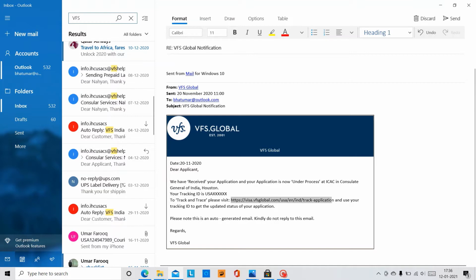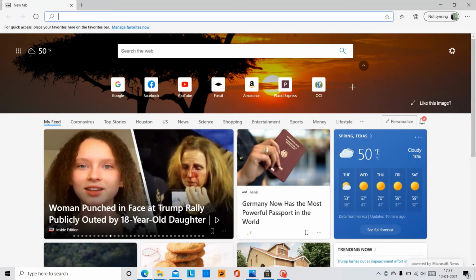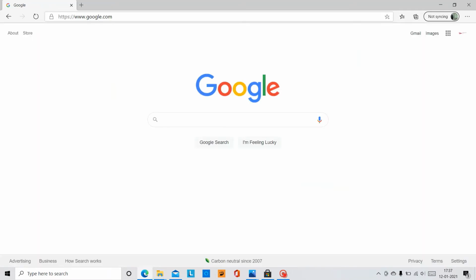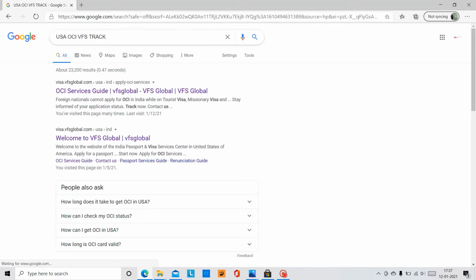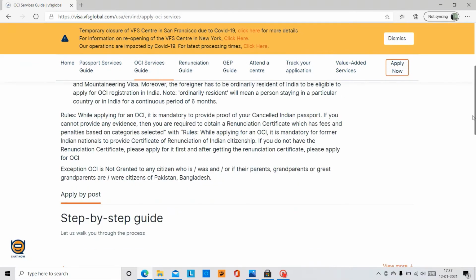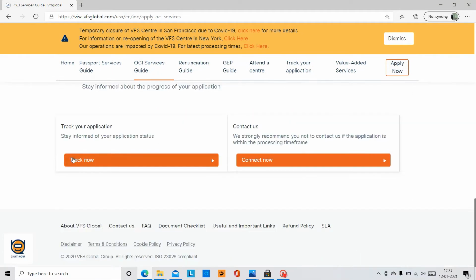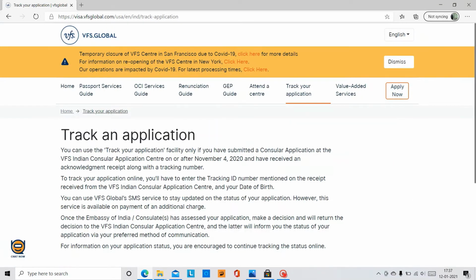And then it mentions you to visit that site or that link to track the status of your application. So let's do that. What I will do is I'll either click on the same link there, or I'll go to Google, and once Google opens, I'll search for USA OCI VFS track. I'll click on the first link here and I'll scroll all the way down. Click on track now and scroll all the way down.